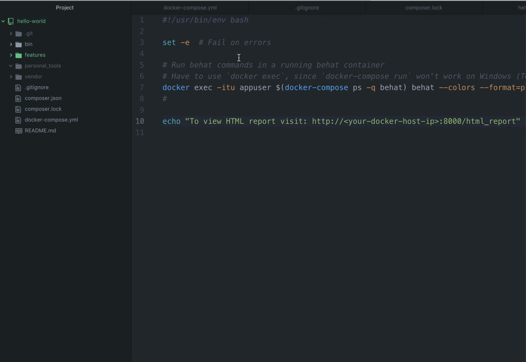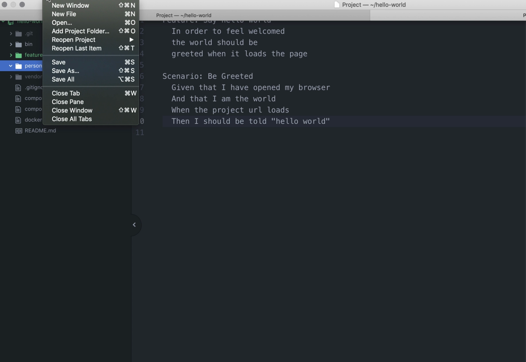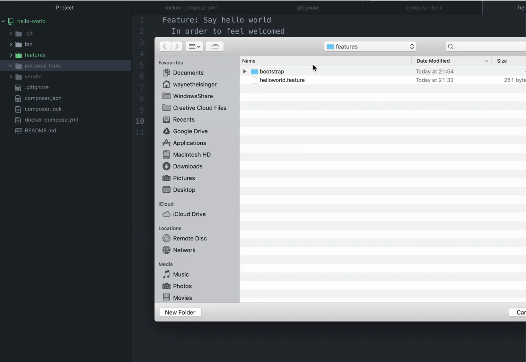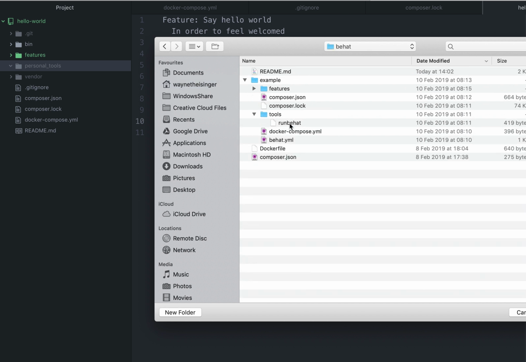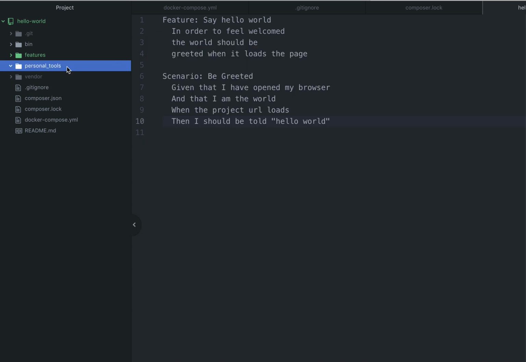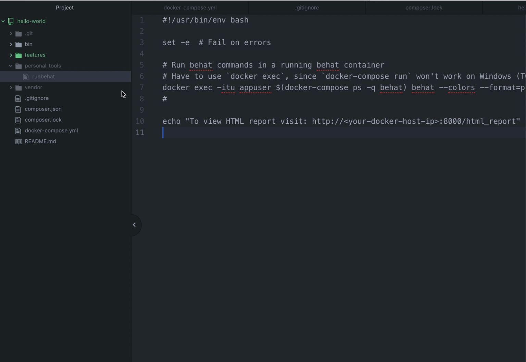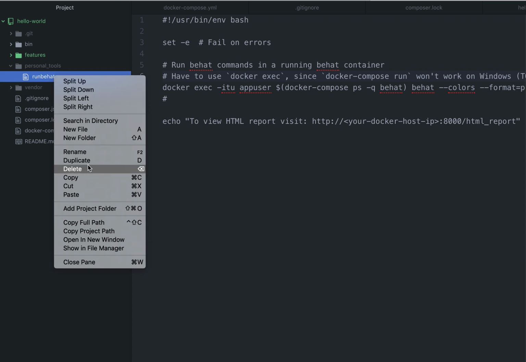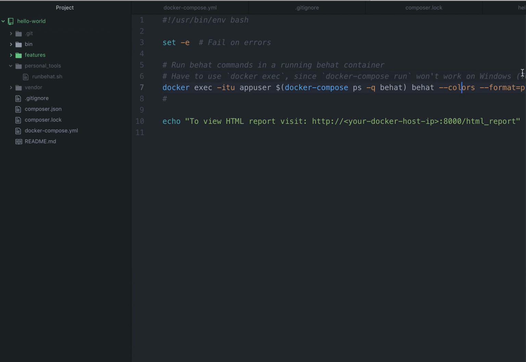So I'll copy all of this, and I'll just add a file called run behat. Save that.